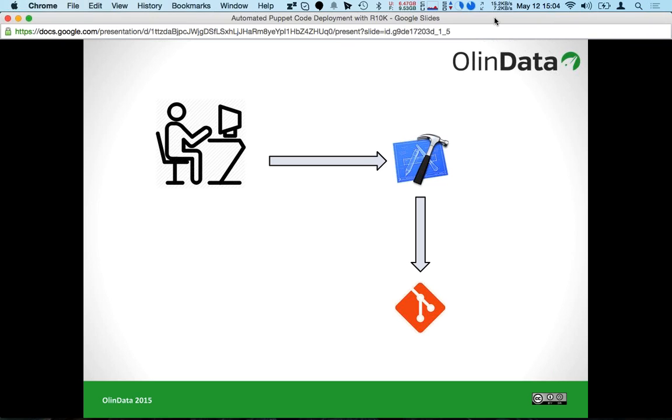So first we write the code, we test it, and then we push it up to the origin, to the upstream. Then others can also download the code, test it, make their changes, apply on it, and also push it up to the repository, okay?